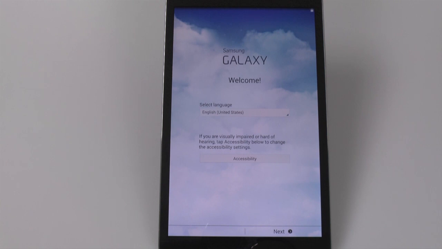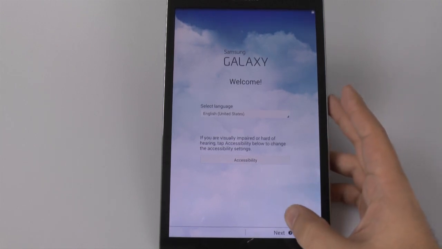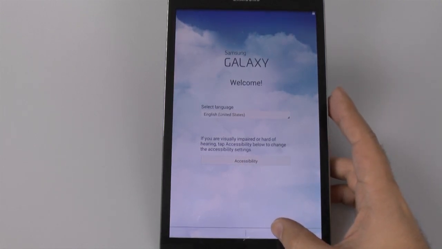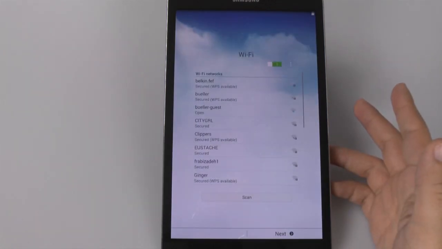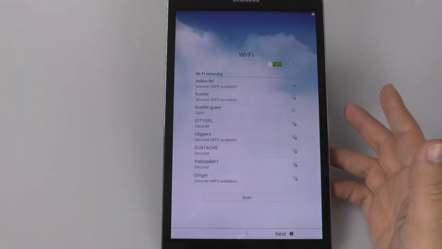Hey guys, today I'm going to be showing you how to set up your Galaxy Tab Pro 8.4. Now, this should be the same for all Tab Pros, but we will be using 8.4 as this device. So first we're going to select our language and then we're going to look for our Wi-Fi.